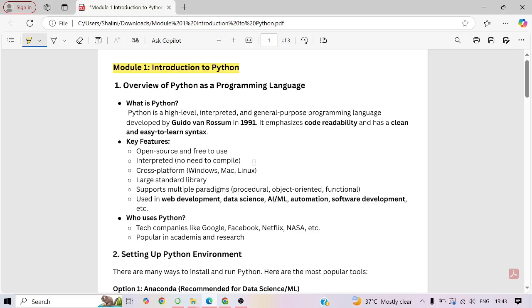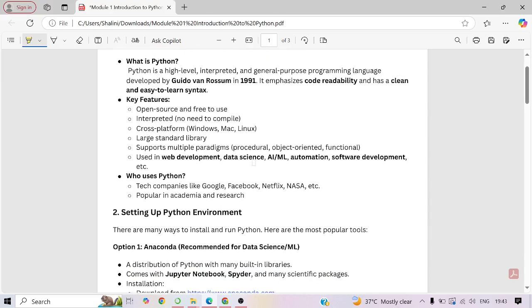It was created by a man named Guido van Rossum and it was released in 1991. And guess what? He named it after the comedy show Monty Python's Flying Circus, not the snake. So yes, Python is fun from the name itself. You will have fun when you learn this. Okay guys, now moving to the next.